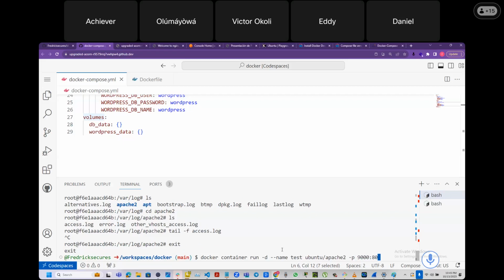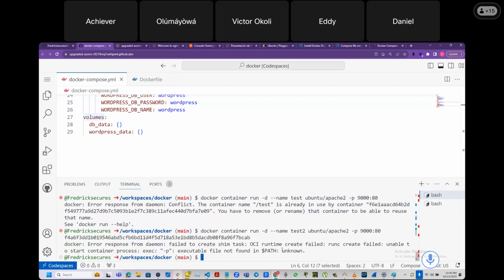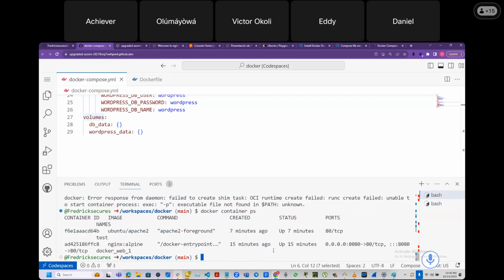So if I do this, sorry, you have to remove it already. Okay, it's true. It's the name that's the issue. So let's say we want to call this test 2. If I hit enter, okay, let's see. Unable to start this. Which part is not found? Let me see. Let me just check the container to be sure it's working.